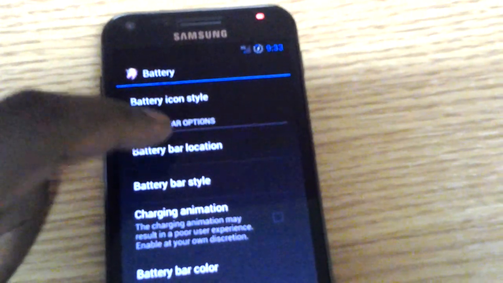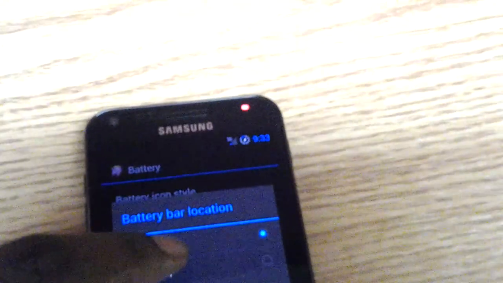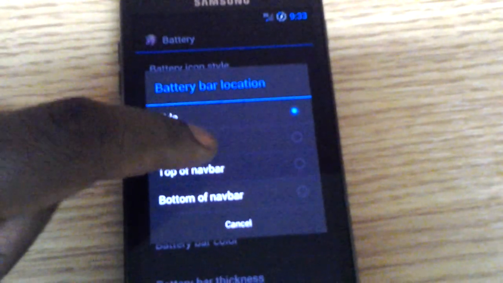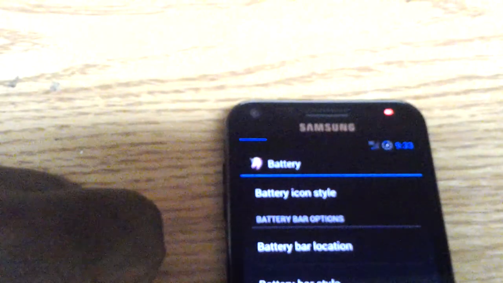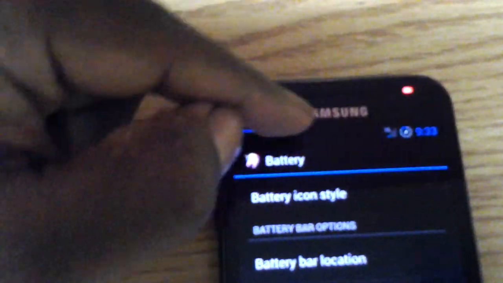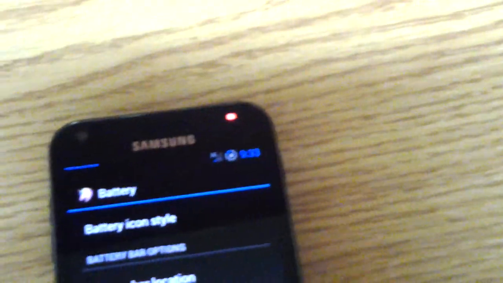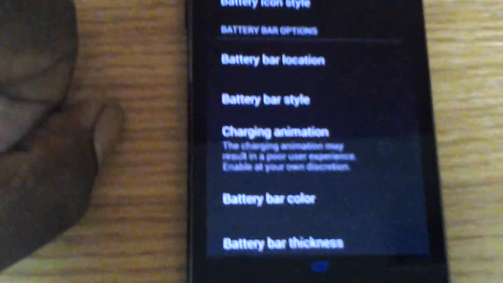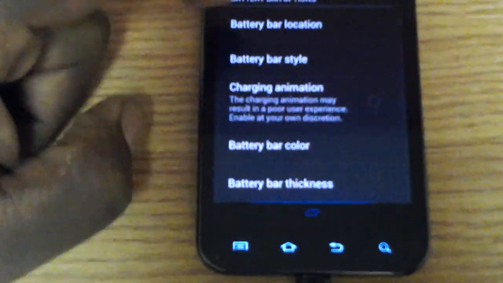You can do a battery bar, so instead of having necessarily an icon, this shows you how much battery it is. So instead of having an icon, you can have this blue line, and this blue line will, when it's charged, go all the way to the right, and it'll slowly go down as your battery goes down. So it's a pretty cool little icon thing as well.